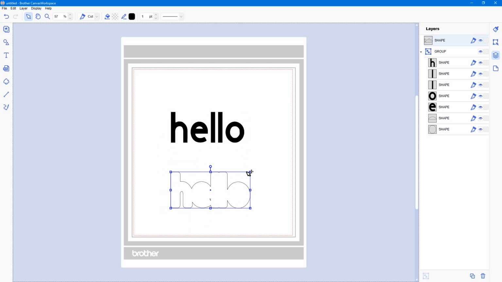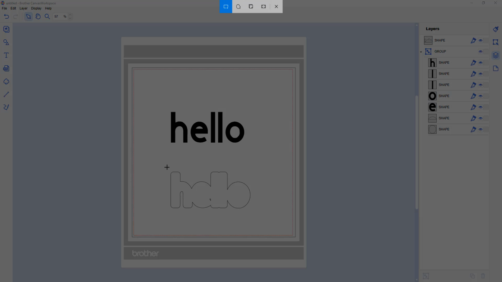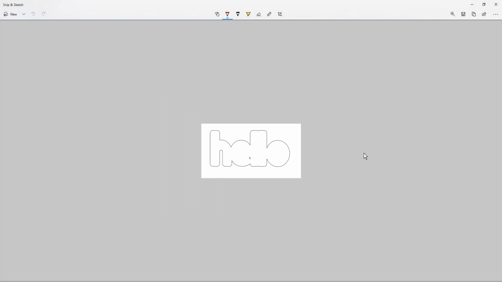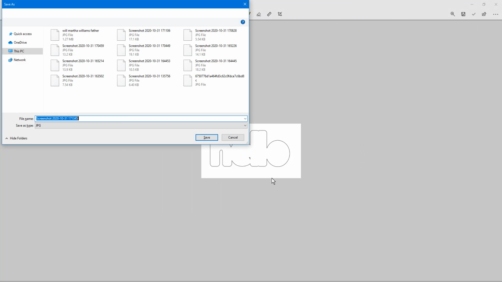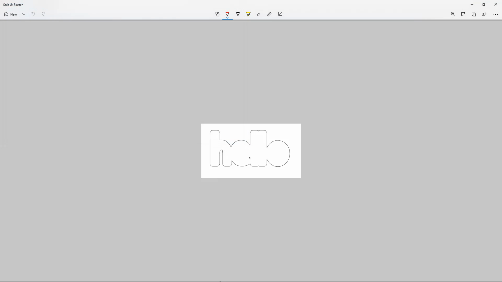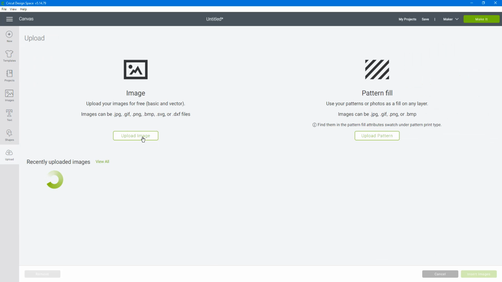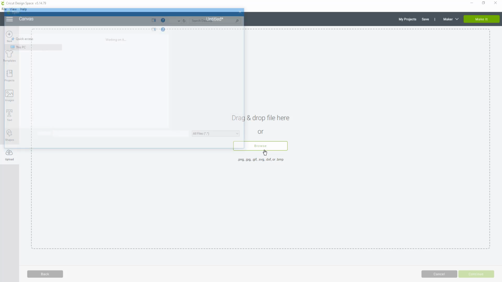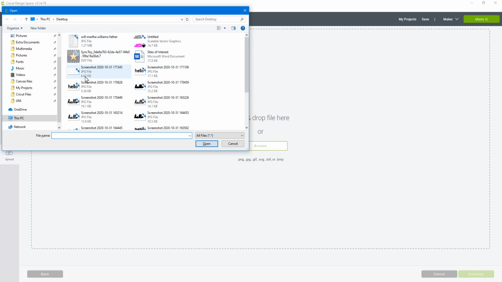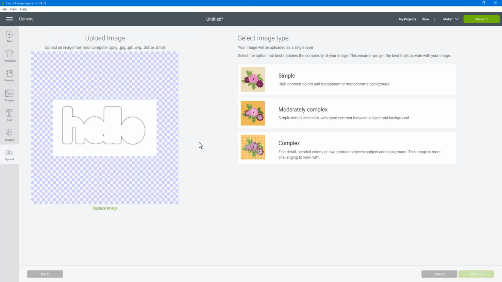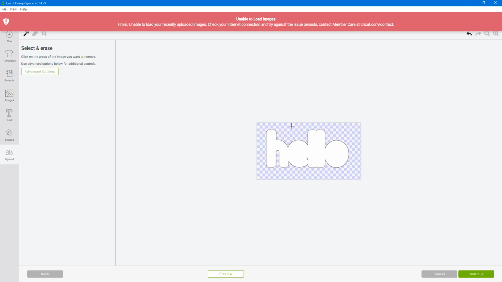Now you don't need to take them both back, you only really need to save this one. So we need to cut that off, create a new snipping, take that, save it to our desktop, go back to design space and upload our image, and make sure we've got the right one. I didn't color it. I'm going to do it as a simple one, so I can do that.